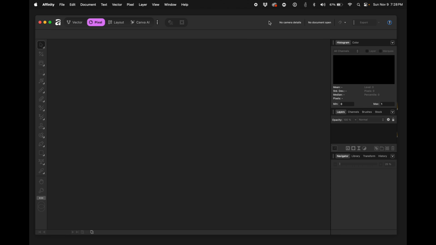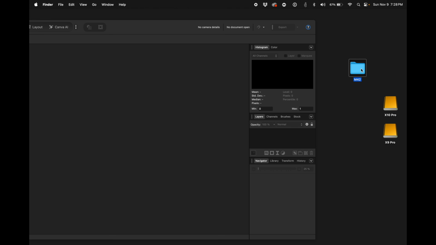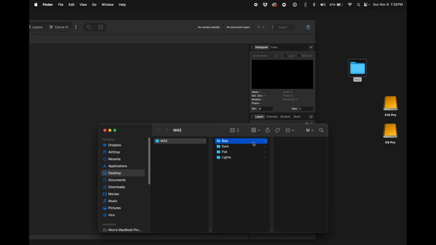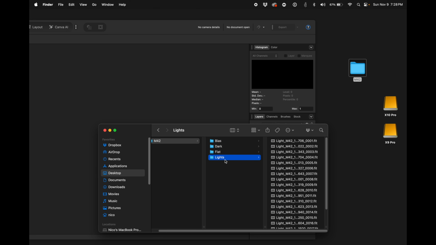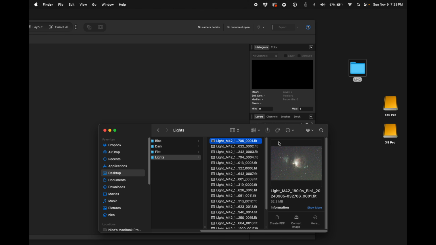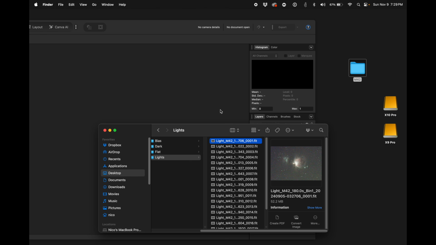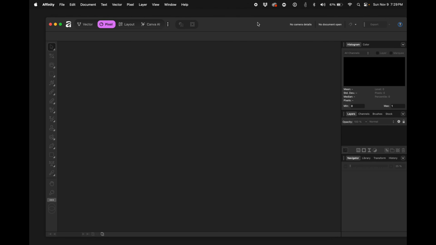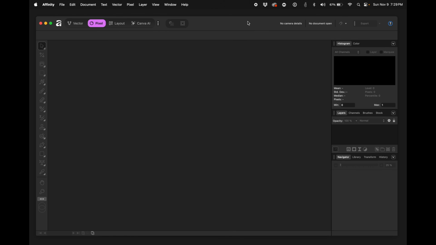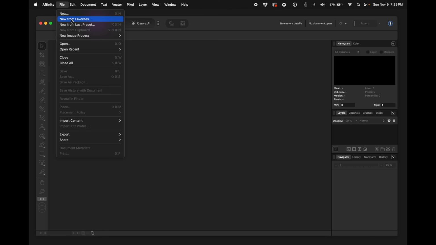Let's test this out now, and we're going to test it out with actual astrophotography data. This is some data I have of the Orion Nebula taken with a ZWO ASI2600MC camera and an Askar 71F. It's just 1 hour of data, 3-minute subs, and I thought this might be a nice test for the new Affinity version 3. So we have that on the desktop. We're going to go to File, New Image Process, Astrophotography Stack.